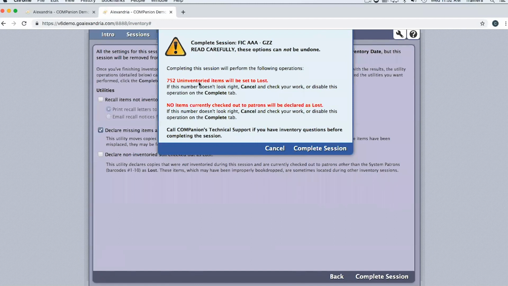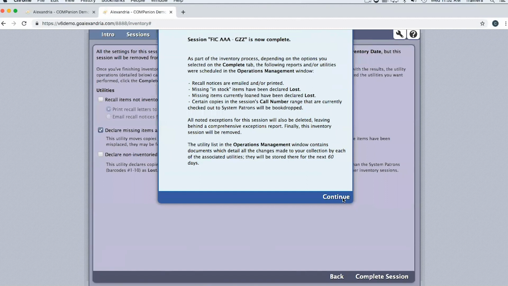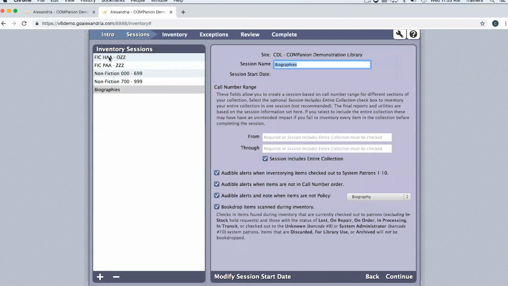If anything looks incorrect, you're going to want to go ahead and cancel at that time. Otherwise, we'll simply hit complete session. I'm going to end up with a lot of items in my lost category, but that's all right. And then when I go back to my sessions tab, you can see that top line item has been removed.